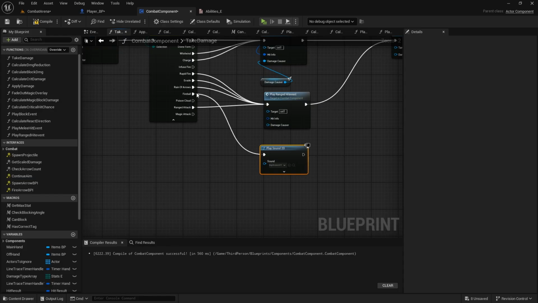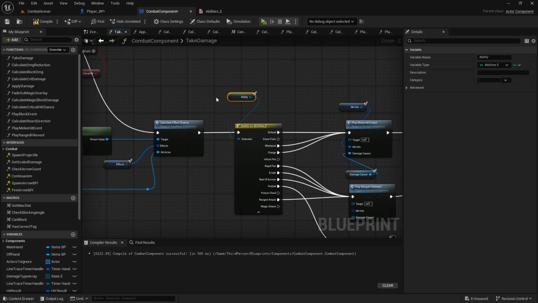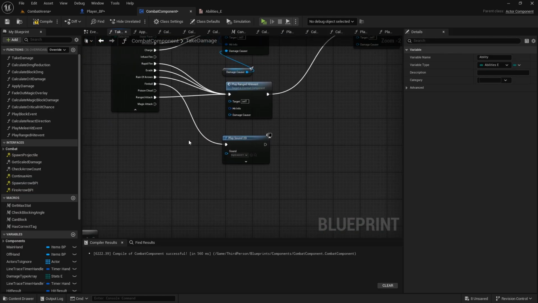Later on you can play like, I don't know, coughing enemies. You can get it from the enemy, you can save some sound there for like coughing, or you can save it in the abilities, because we do have ability now here. And then you can play whatever you want.